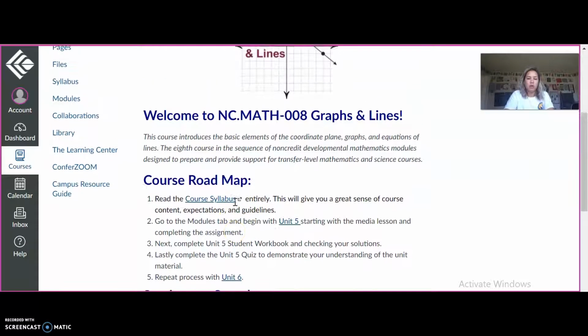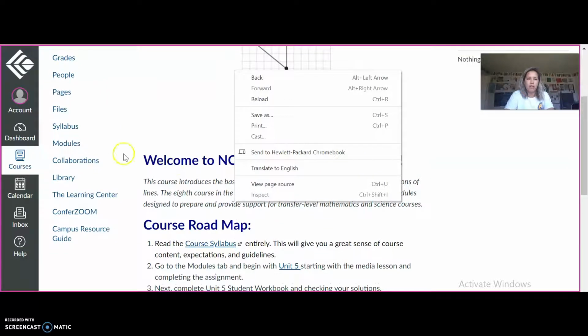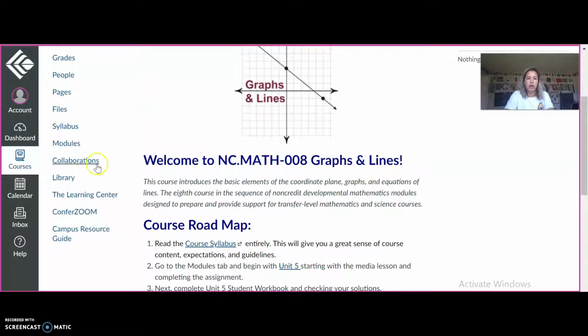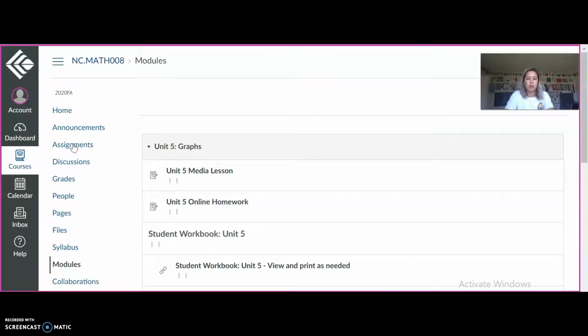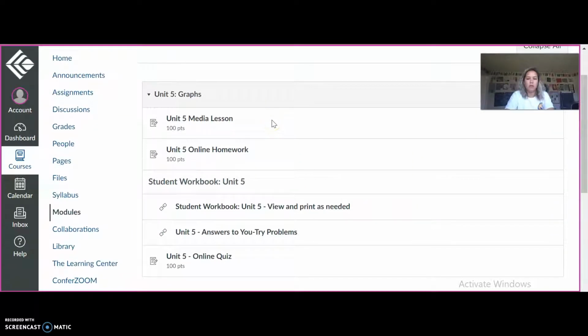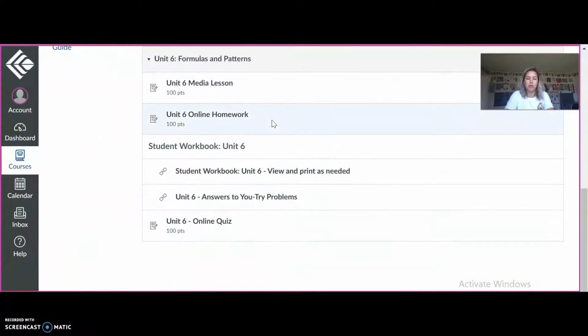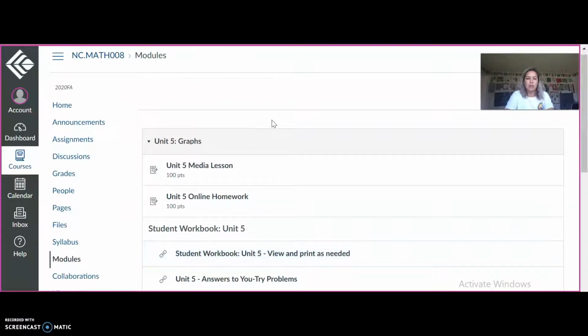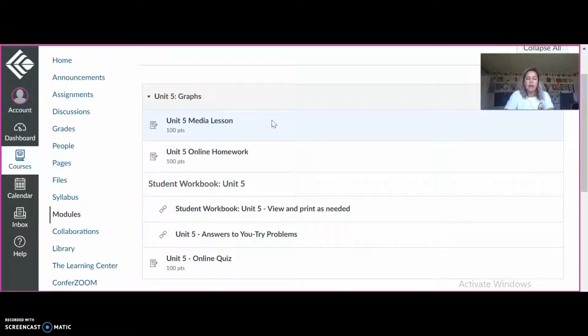From there, you will want to go to the Modules tab, which you can find in the left menu bar of Canvas. When you click on the modules, it will show you the course content for this course, which is Unit 5 and Unit 6. This is a continuation from Math 7, Algebraic Expressions.